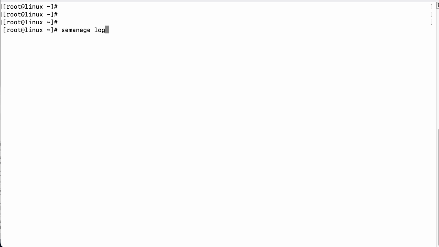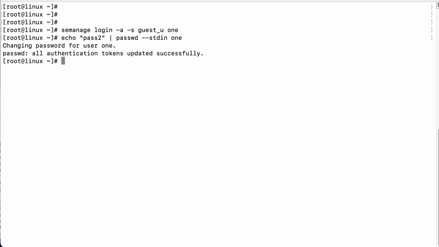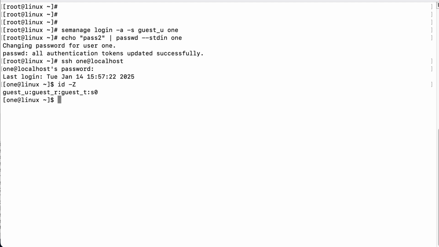And finally, we can also change the mapping of existing users. So for example, we can change the mapping of user1 to the guest environment. So we use semanage login to change that mapping. So we SSH into localhost as user1. We check our mapping and we see that we're mapped to guest_u.